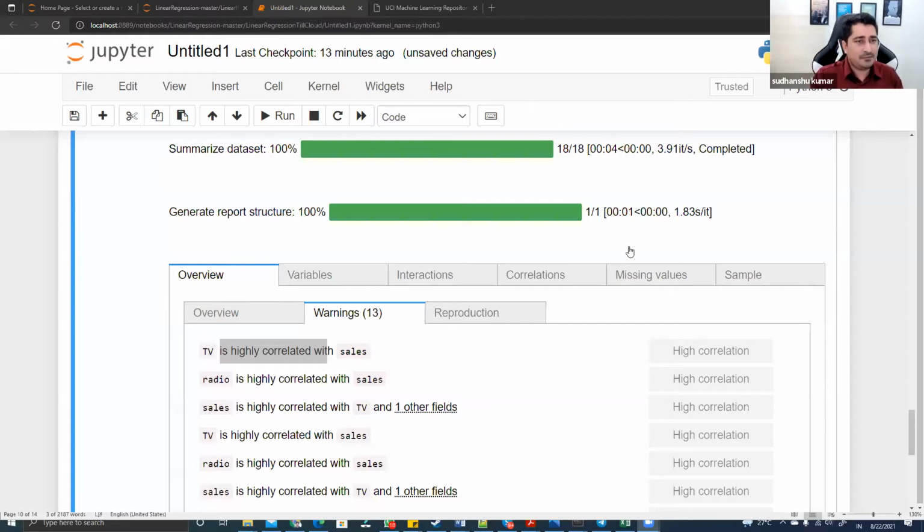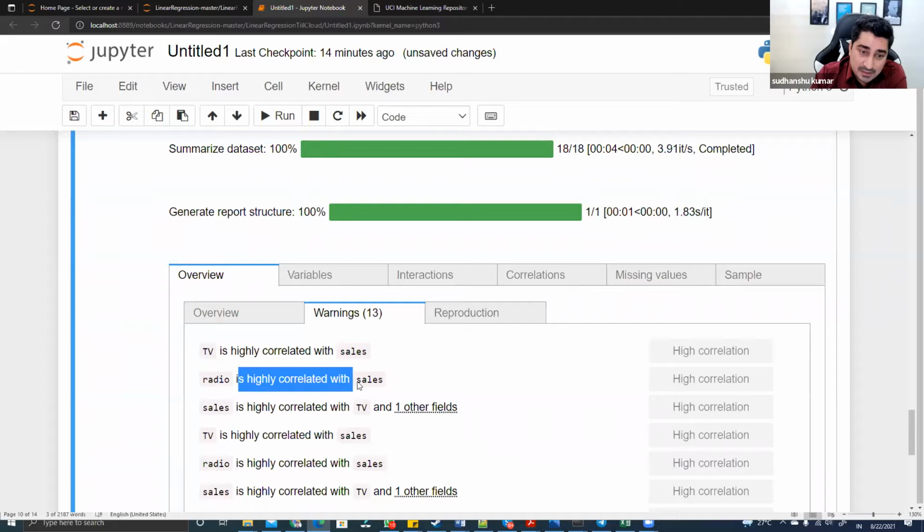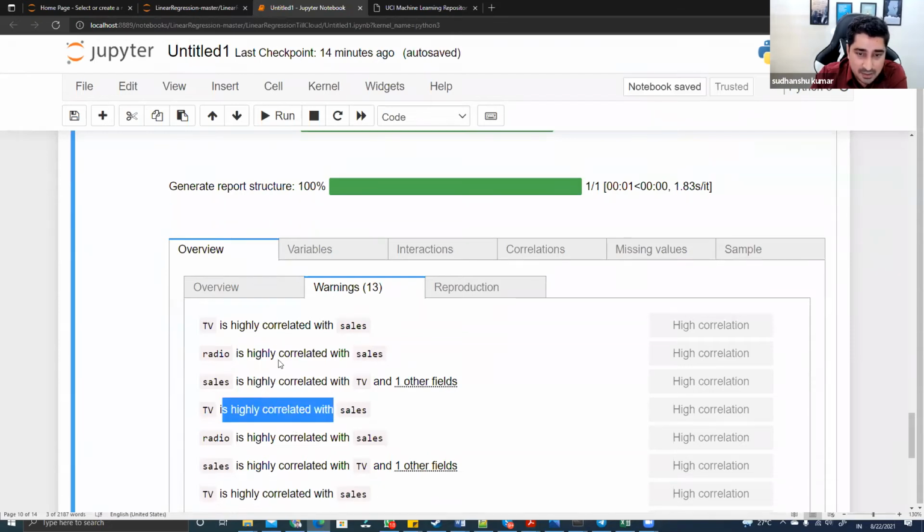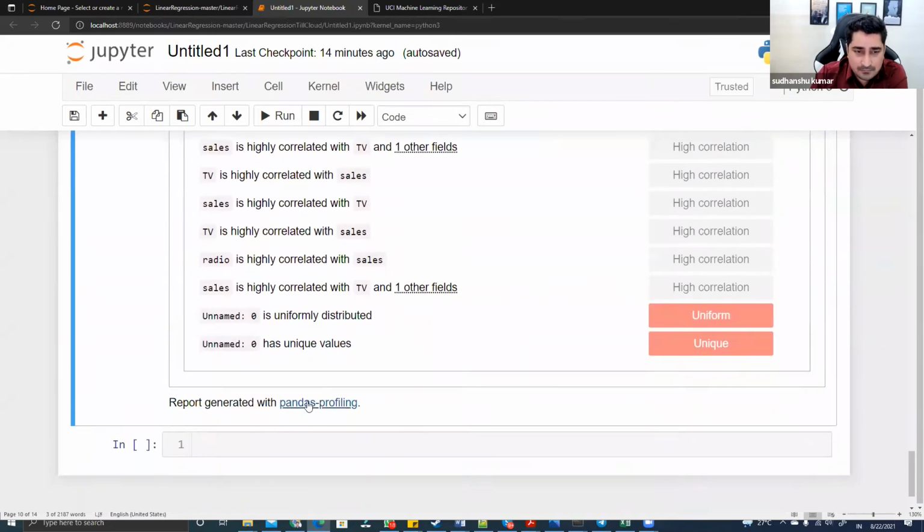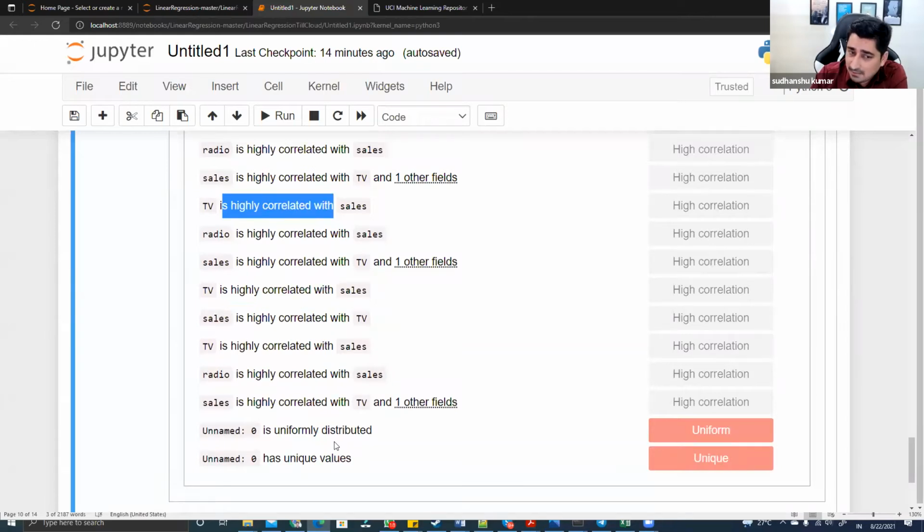But if we have pandas profiling, and we all know how it is working in the backend, it is calling the same thing, your correlations. So here, without even writing a single line of code, TV is highly correlated with sales. Okay, fine, so TV is showing me some sort of relation. Radio is highly correlated with sales. Sales is highly correlated with TV and one other. So fine, this is something that I'm able to get.